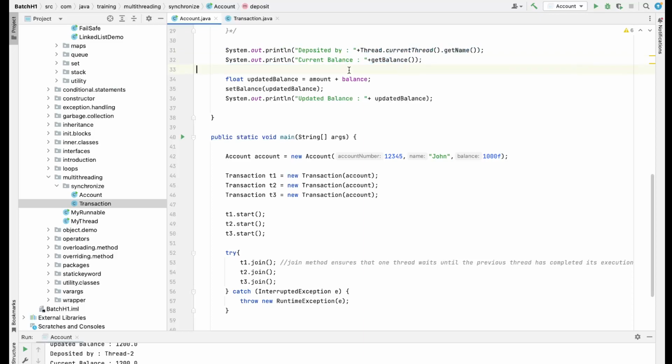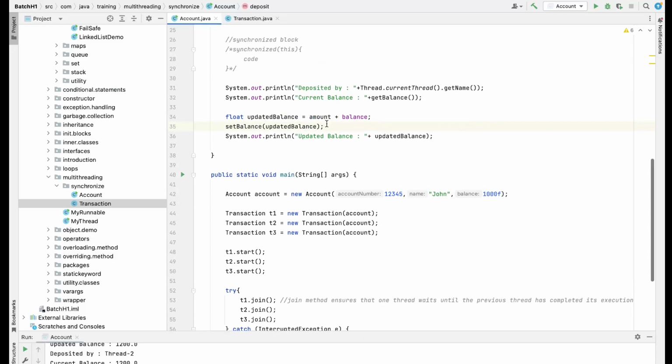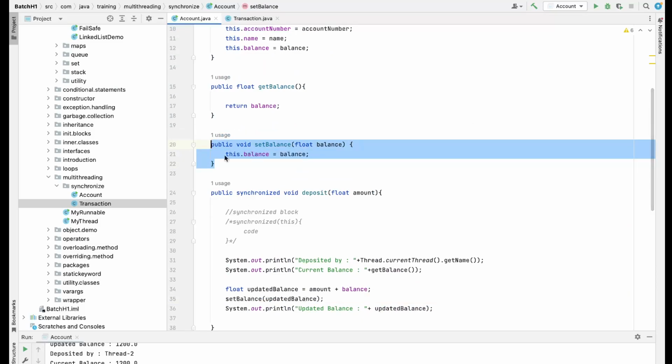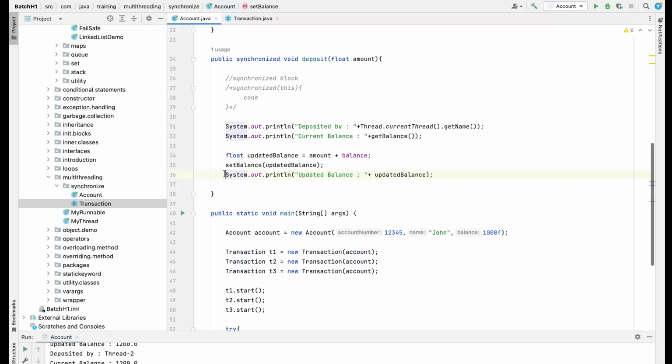So the current balance can be printed by the get balance method. And what you are doing, you are updating the balance. Updating the balance means initial balance plus the amount to be deposited, and you are setting this balance. Now you need to set this balance, so your initial balance you need to set. So you will call this set method. The set balance method was called, and you are now printing your updated balance.